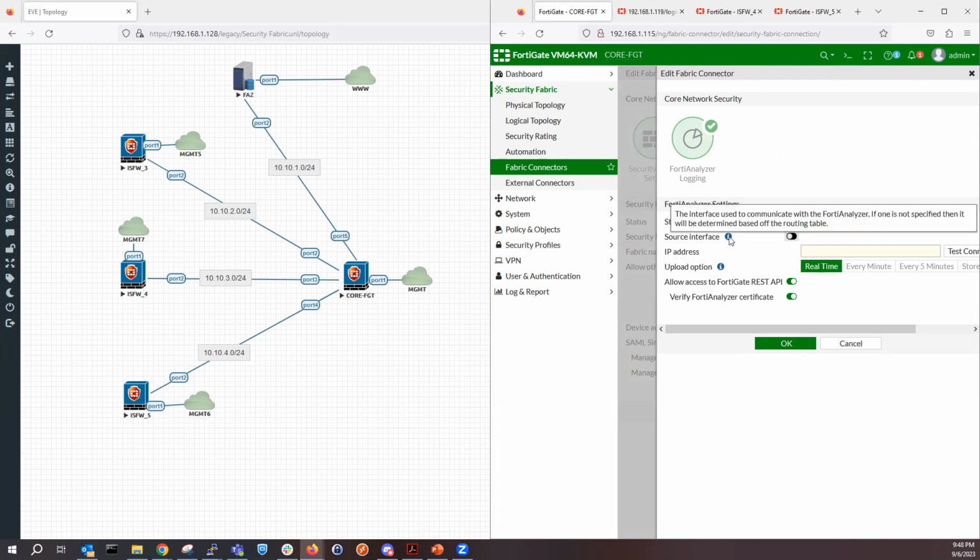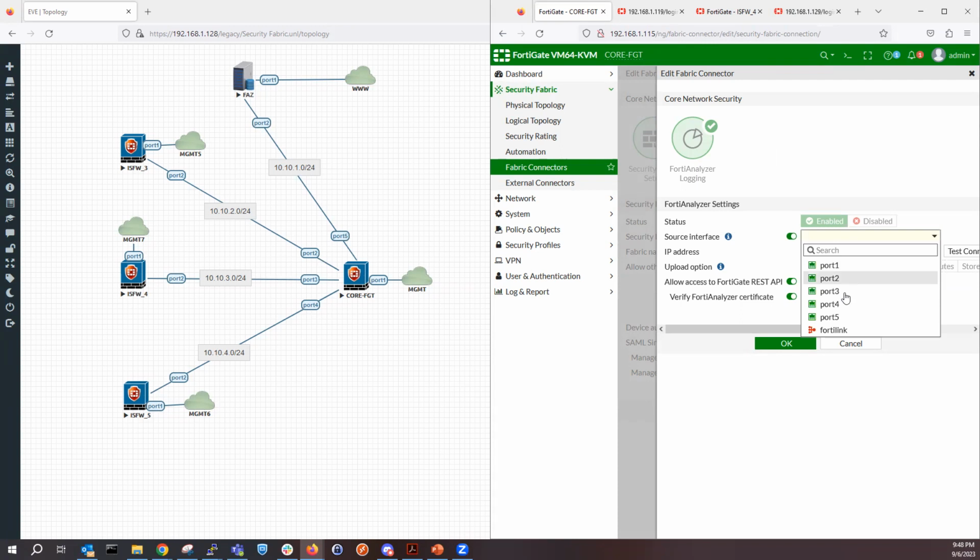So asking us the source interface, right? What is it saying? The interface that will be used to communicate with the FortiAnalyzer. If one is not specified, then it will be determined based off the routing table. But we know what that is, right? That's port 5. So let's go ahead and select that.